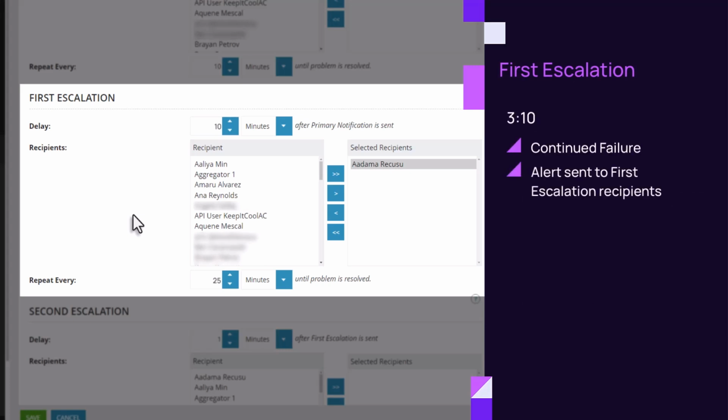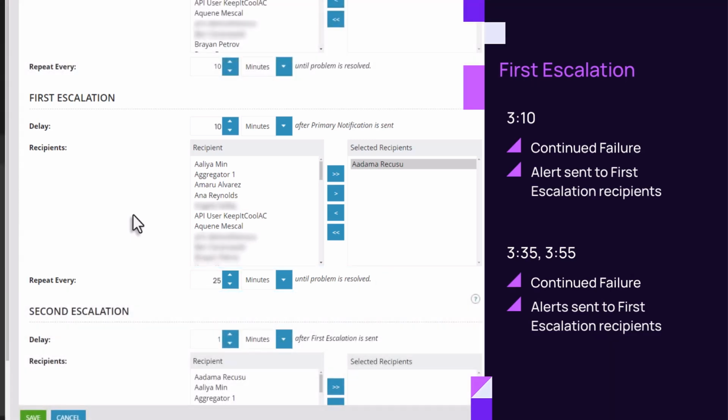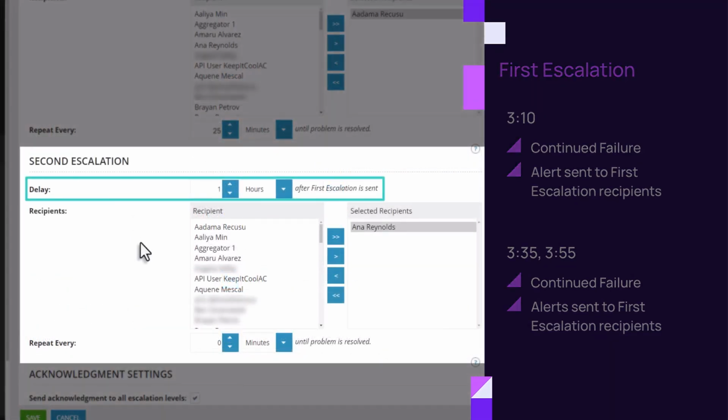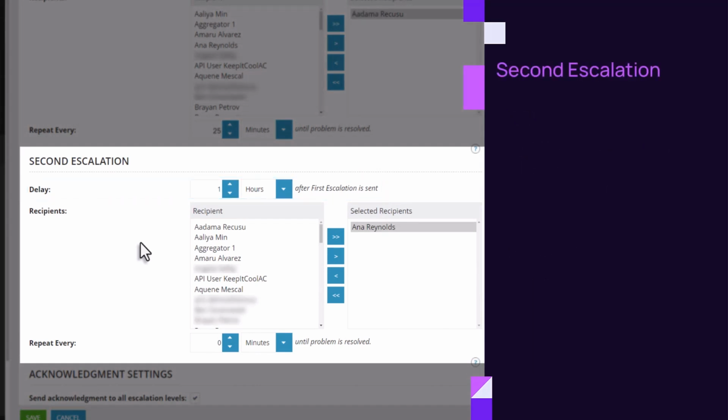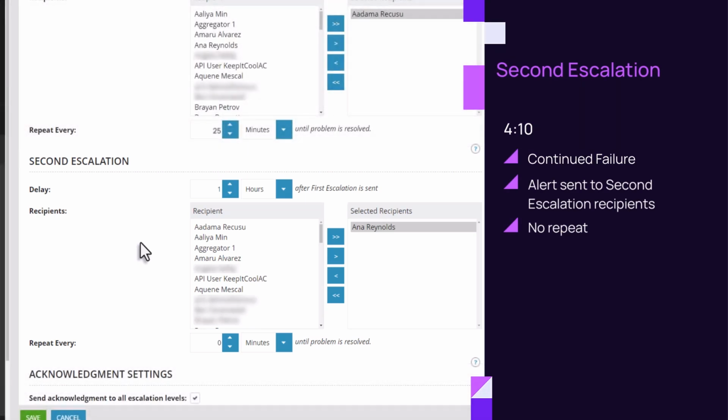If we set a delay for 10 minutes, the recipients of the first escalation will be notified at 3:10, with repeats every 25 minutes. Timing of the second escalation begins when the first escalation sends. If the delay is set for 1 hour, second escalation recipients will be notified at 4:10, or an hour and 10 minutes after the example outage begins at 3 o'clock.